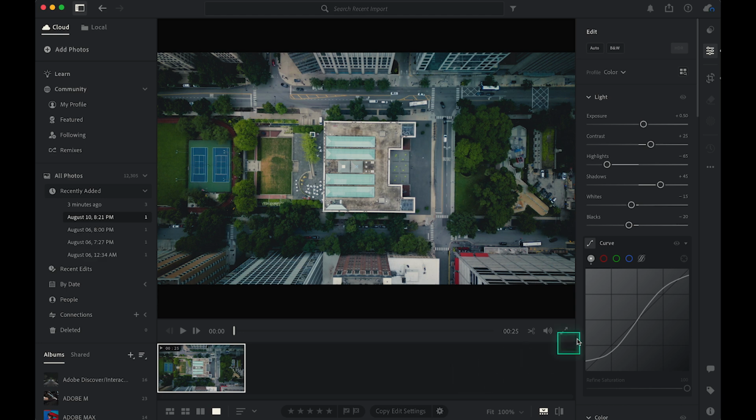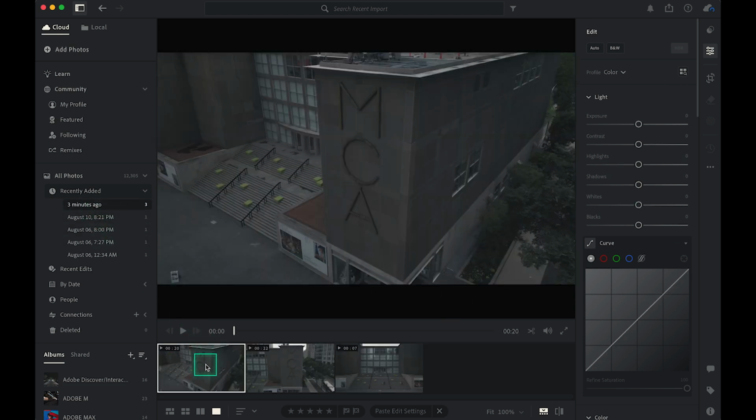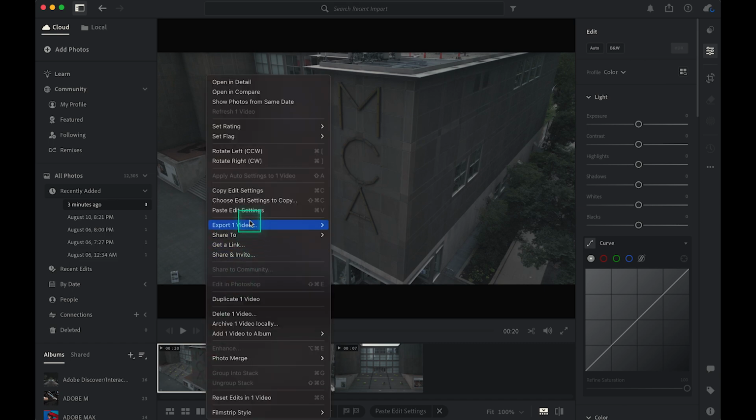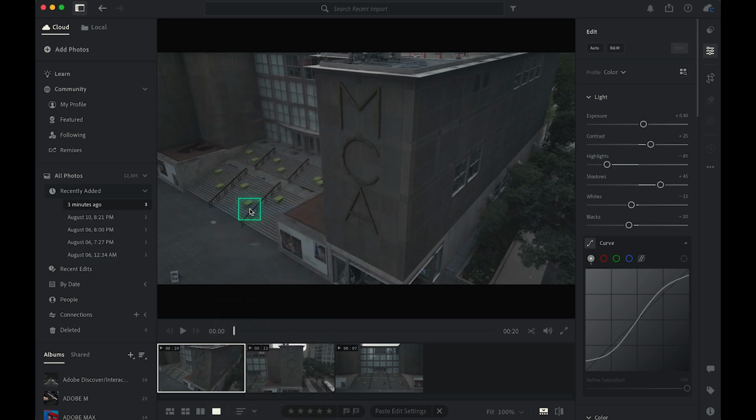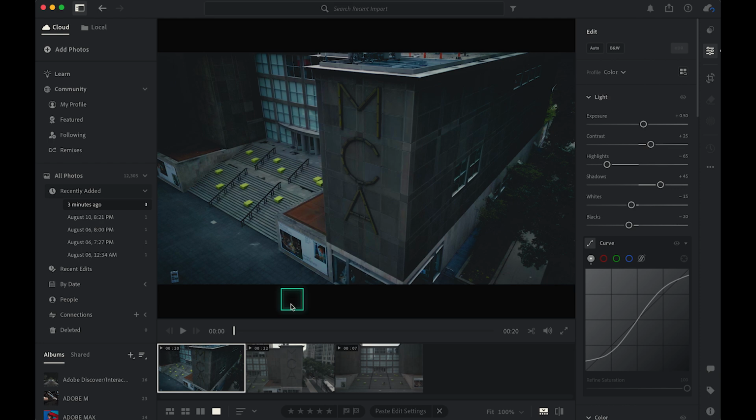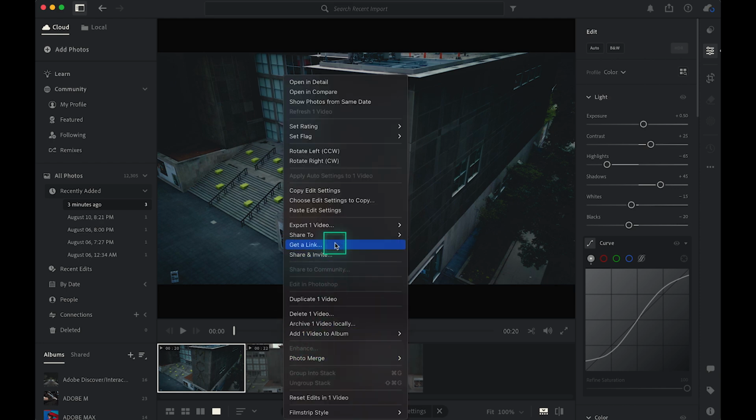Go back to this image. We can copy the edit settings and go back to where we were before and use this as a starting point. So we can paste edit settings, and you see it gives us a feel. We can do that again, paste edit settings.